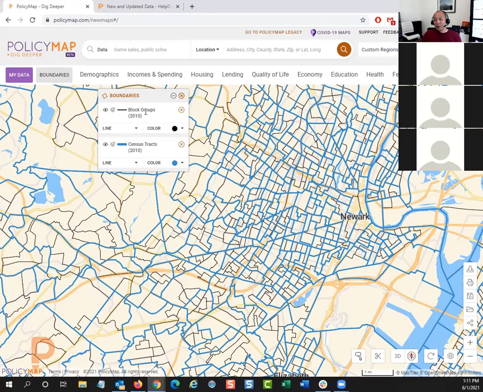This function actually wasn't available before because you didn't have the ability to customize the boundaries. So this is a neat way for users to show how these boundaries are related to each other, but also how they are made up of each other.